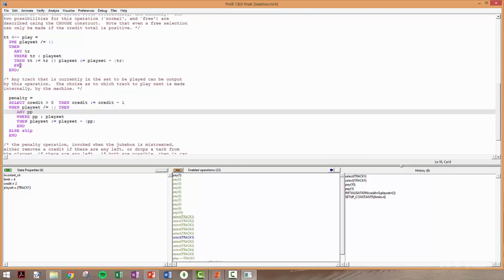Now let's select track 2, but let's notice here that we have 2 options of selecting track 2. And I know, because I have already animated this machine, that this one corresponds to the random choice of not removing the credit. So let's execute this one here, and notice that here I added track 2 to the set, but I didn't remove the credit from its current value. And now let's select track 3, and let's select track 4. Now I have 4 tracks in my set. I have no credits at all, and the limit is a constant, so it remains 4.